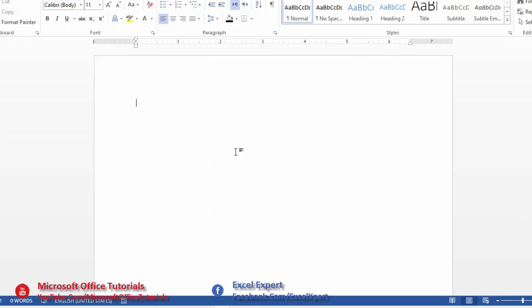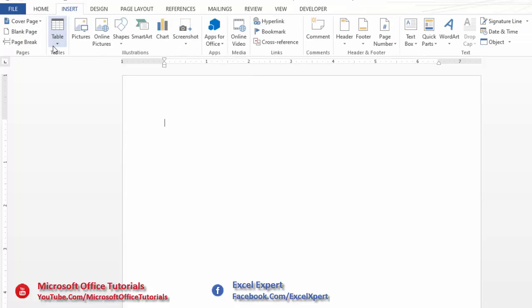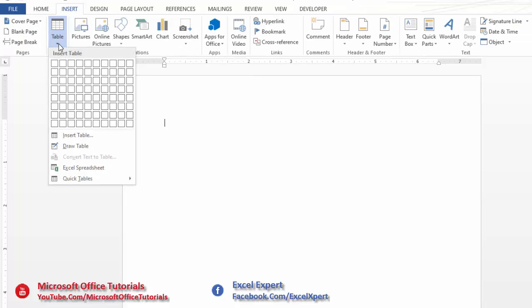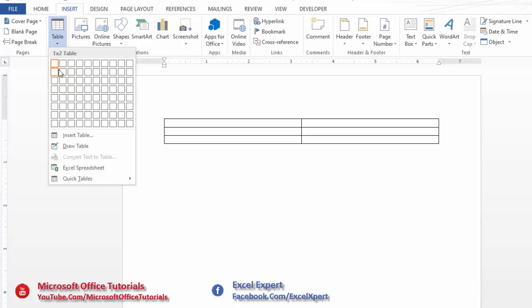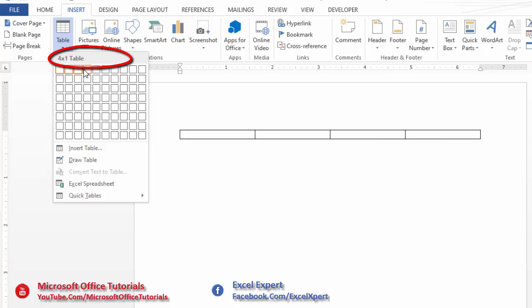We go to the blank document. To insert a table, we need to go to the Insert tab. In the Insert tab, we have the option Table. When we click on this option, we have multiple options to insert or draw a table. The first option is a kind of drag and drop. We can select from here how many columns or rows we need in our table. If I take my cursor from left to right, you will see on top it is changing the number of columns and number of rows.